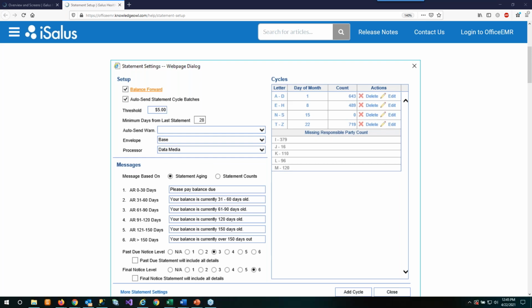All right. David, I'm sure you can all see, David has pulled up the statement settings screen where you actually set that past due notice level. That's where you would set which statement they're going to receive that past due notice and the final notice.